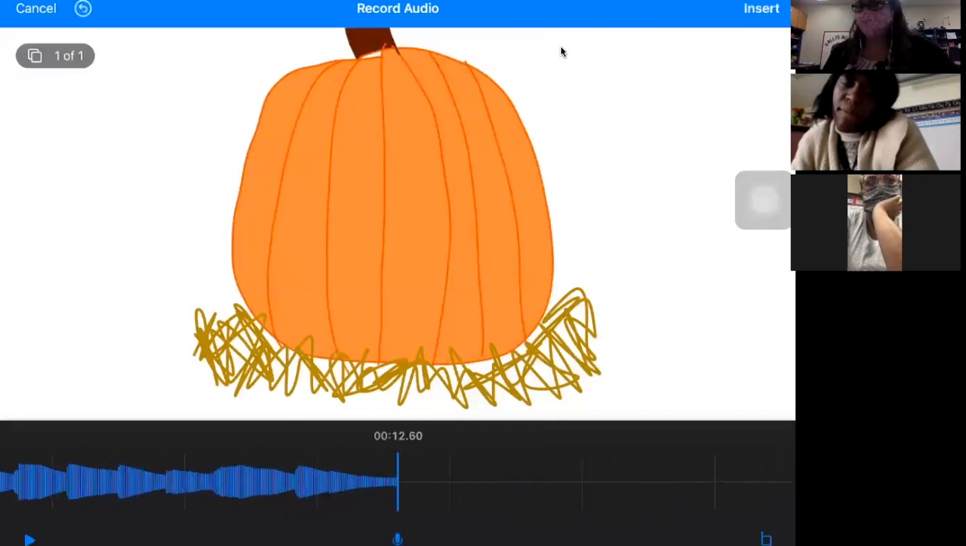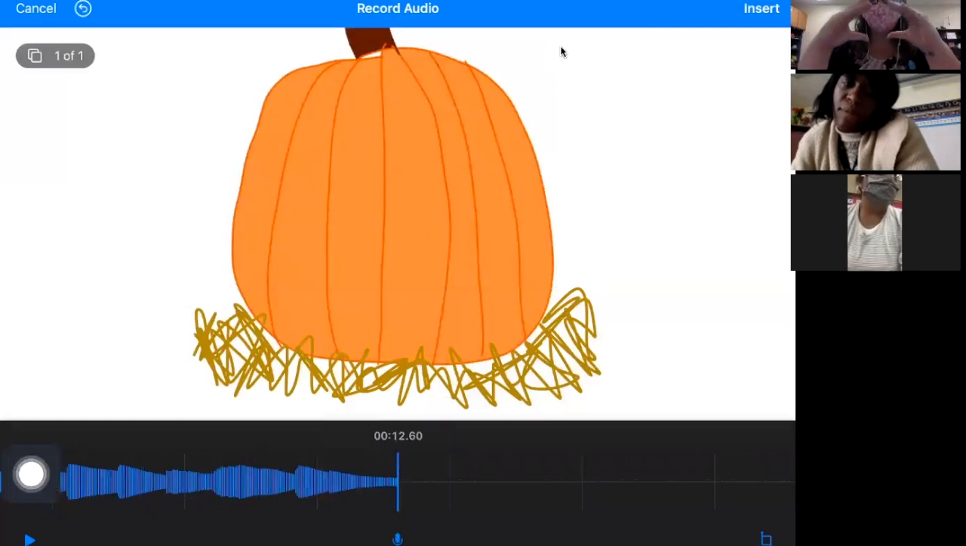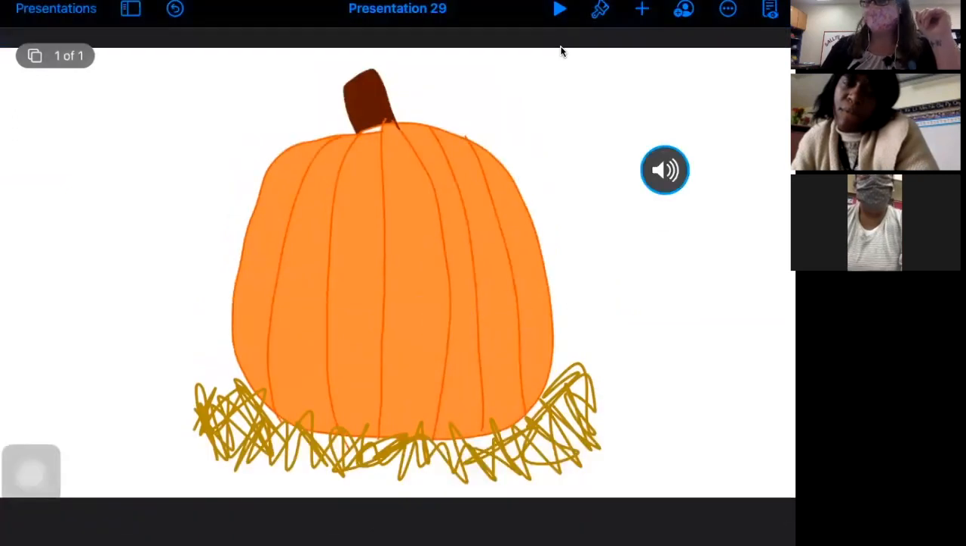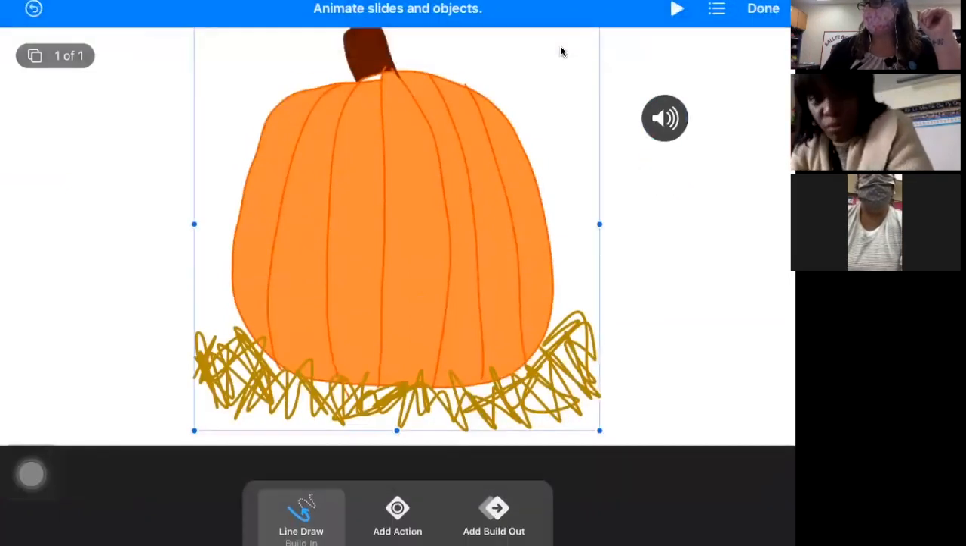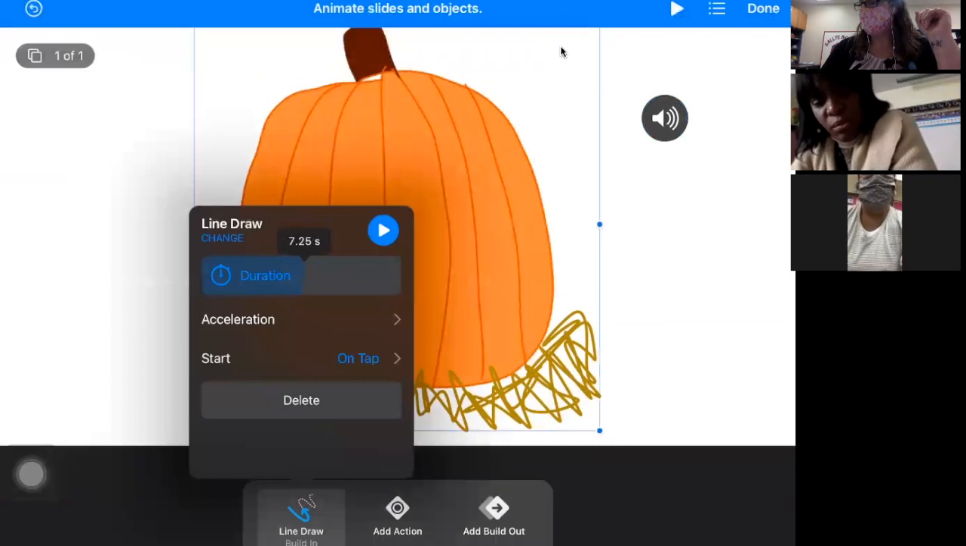So when I stop it, you're going to notice right here it says 12 seconds, almost 13 seconds. So I want my line draw and my audio to go at the same pace. So that's why that's important. I'm going to insert my audio. And now I'm going to go back and make sure that my pumpkin drawing animation goes the same 13 seconds.